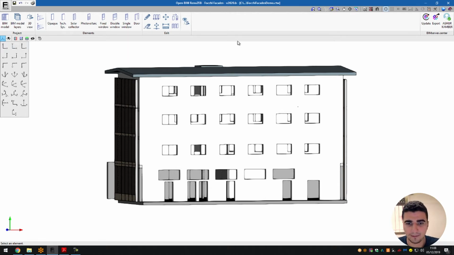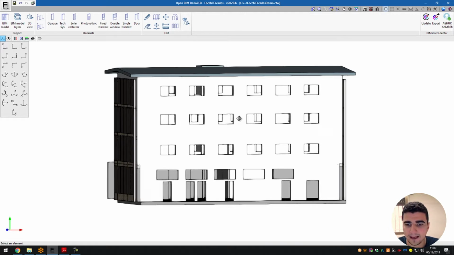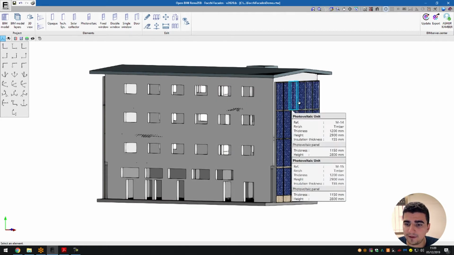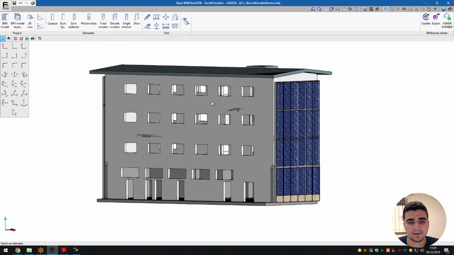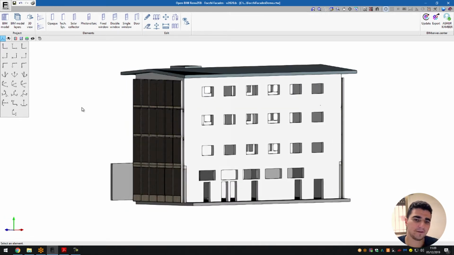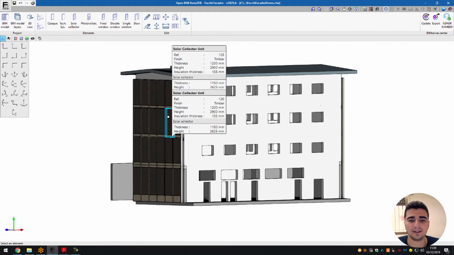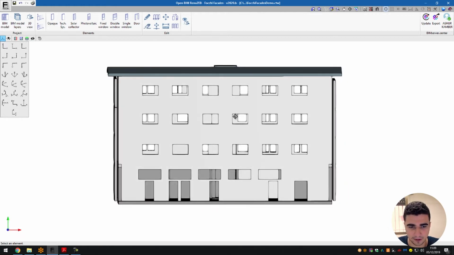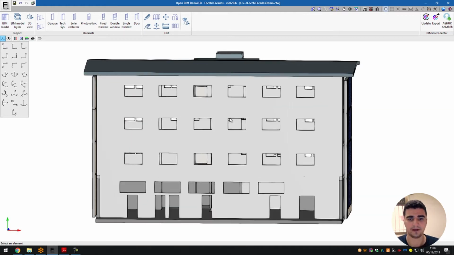In this video we're going to be amending my facades and configuring them on this side of the building. This is the front side of the building, of course. In our last video you'll remember that we configured my photovoltaic panels on the east side, and in the video before that the solar collector units on the west side of the building. So let's get started.